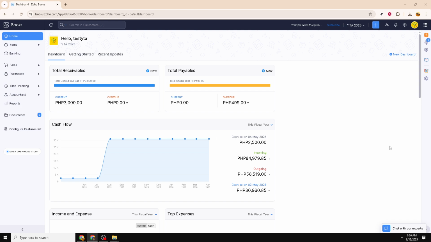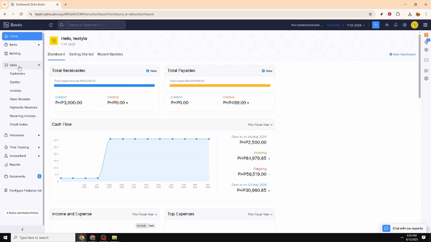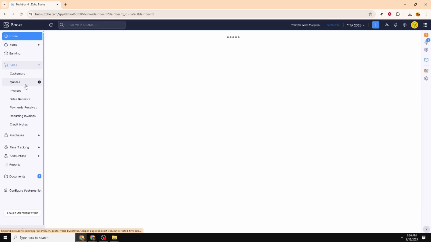Next, you'll want to click on the Sales option. This section is the hub for all sales-related activities within Zoho Books and includes everything from invoices to customer data. After you click on Sales, look for the Quotes option in the drop-down menu. Go ahead and click on it. This is where you will manage all your quotes.